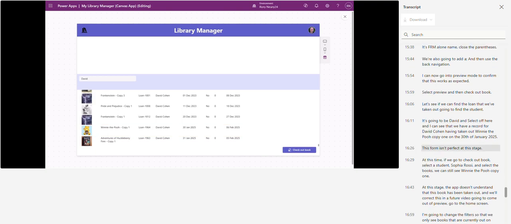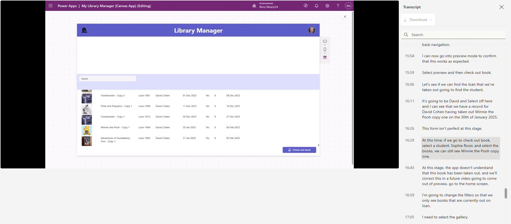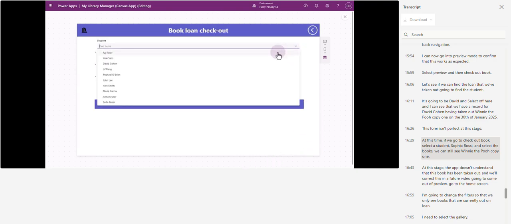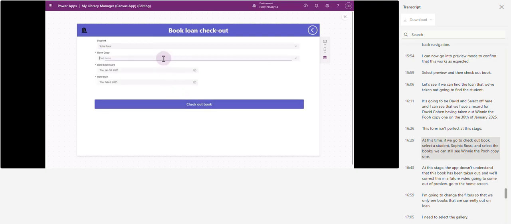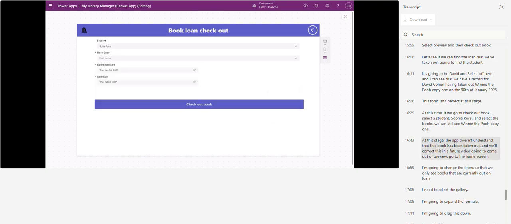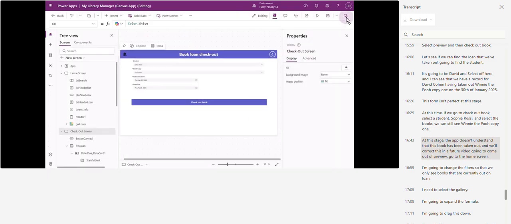This form isn't perfect at this stage. At this time, if we go to Check Out Book, select a student, Sophia Rossi, and select the books, we can still see Winnie the Pooh Copy 1. And at this stage, the app doesn't understand that this book has been taken out, and we'll correct this in a future video. I'm going to come out of preview, go to the home screen.